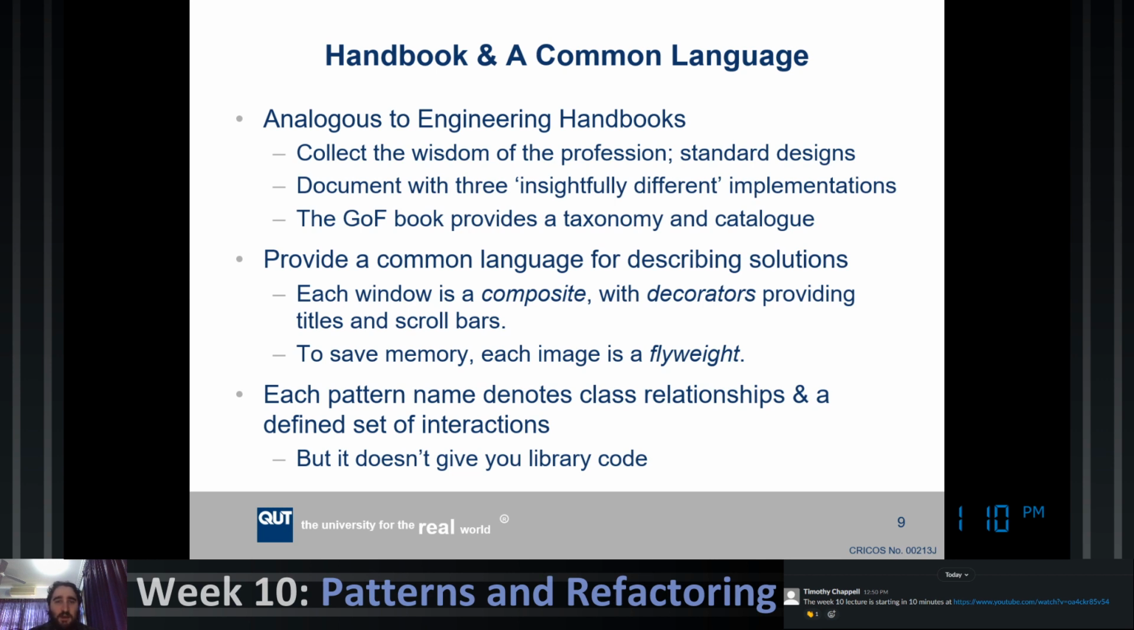And another advantage is that this book helps to establish a common language. The analogy there is to engineering handbooks. They're designed to collect the wisdom of the profession and standardize those standard designs. And so the book provides a taxonomy and catalogue of these designs, which is quite powerful because it provides a common language for describing solutions.